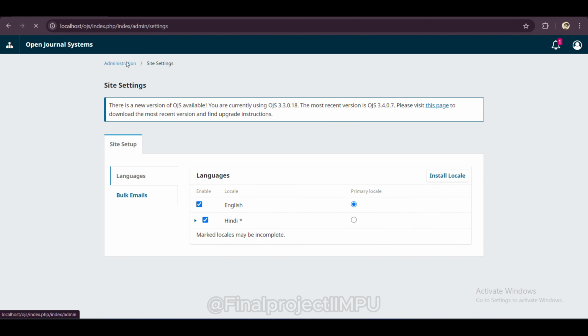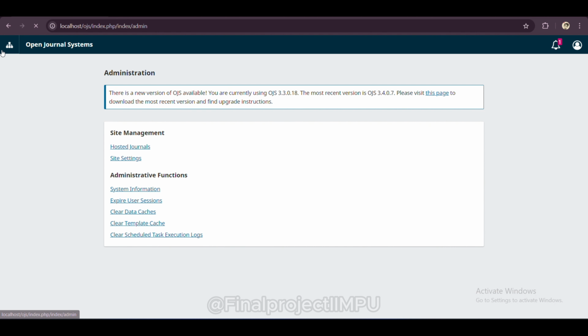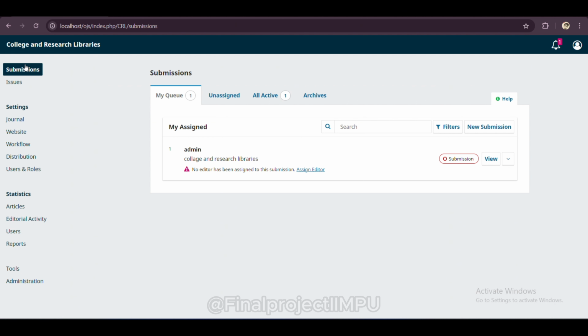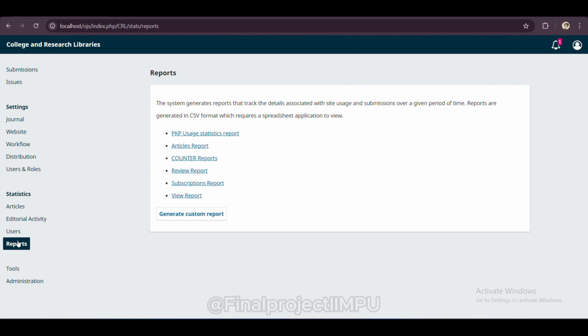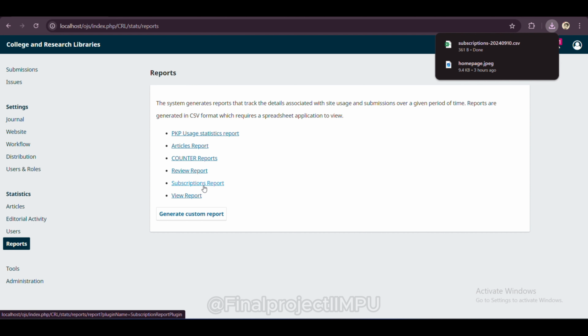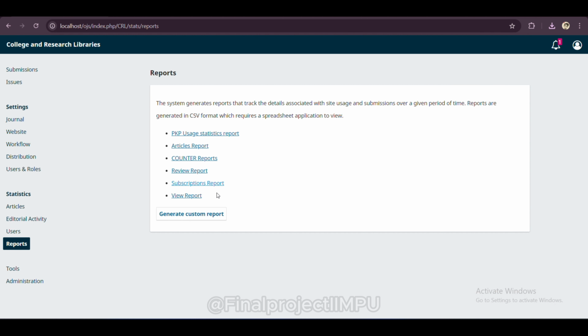By clicking on the side icon College and Research Libraries, we can look for reports. We can download them as well. As you can see, subscription reports, view reports, article reports, each kind of report is present here. You can download it as well.